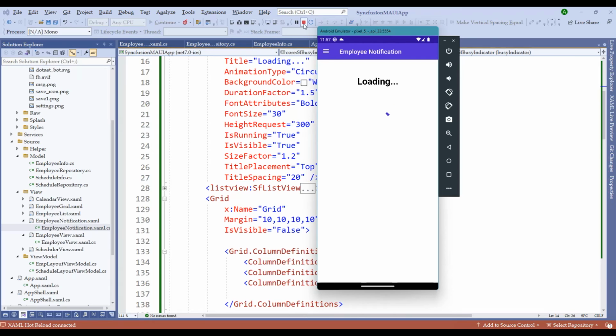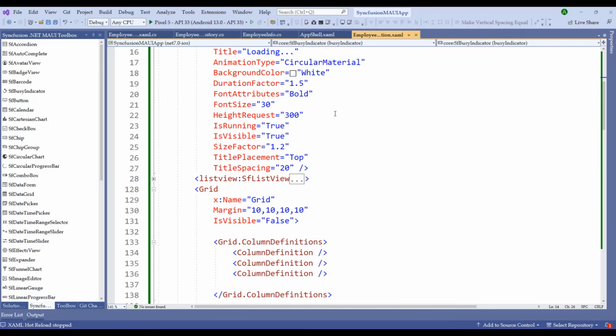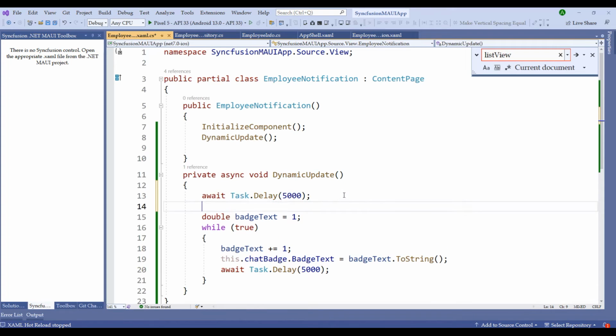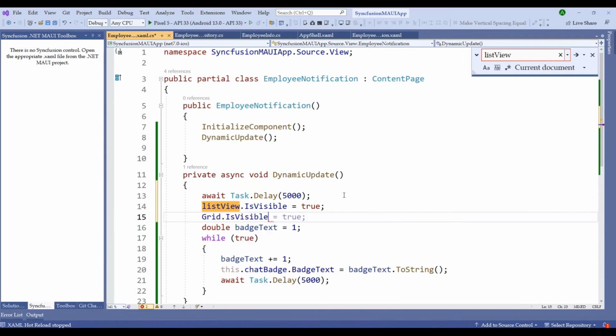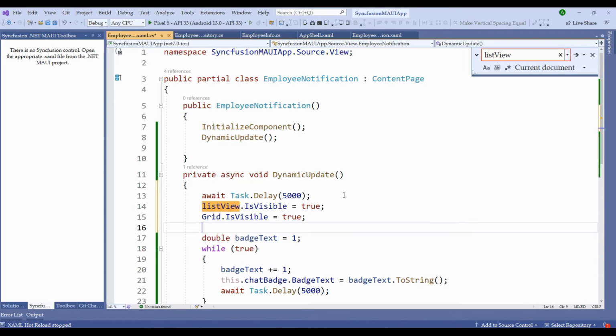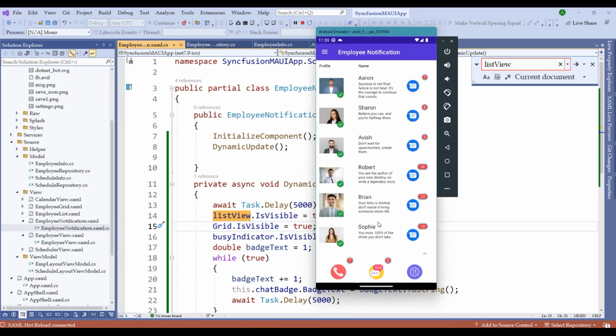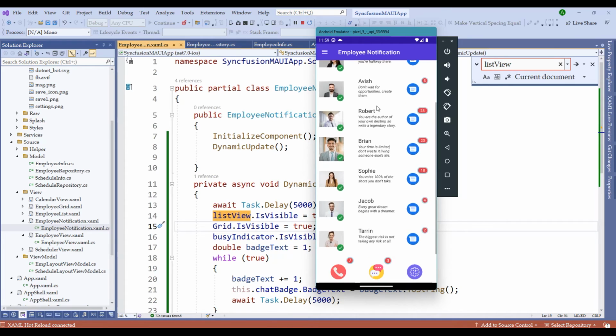Let me stop the application and switch to the XAML CS file. In order to show the busy indicator, I'll simulate by adding a task delay for 5 seconds, and after that I will say list view is visible equal to true, and then we have the grid dot is visible to true, and we'll say the busy indicator is visible equal to false instead of true. That means once the page is loaded, after 5 seconds, the list view will be visible. Let me run the application and show the output. Notice that after 5 seconds, the employee notification view is loaded.